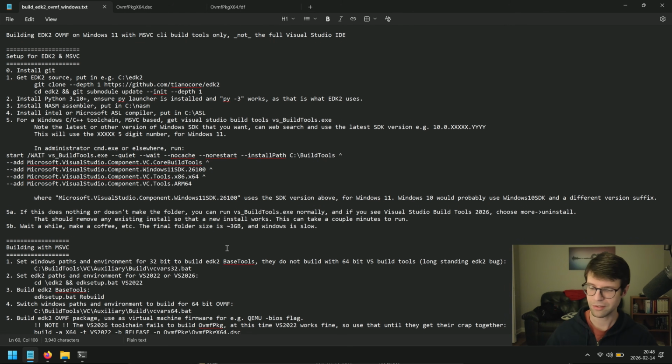The other way of building is on another OS. I'm going to use Linux, probably an Ubuntu virtual machine, because EDKII only really has official build support for Visual Studio tools on Windows and GCC on Ubuntu. So that's what I'll be doing. I'll go to that next.